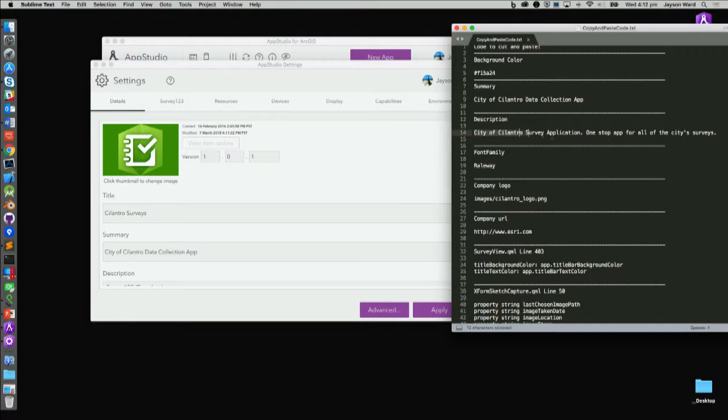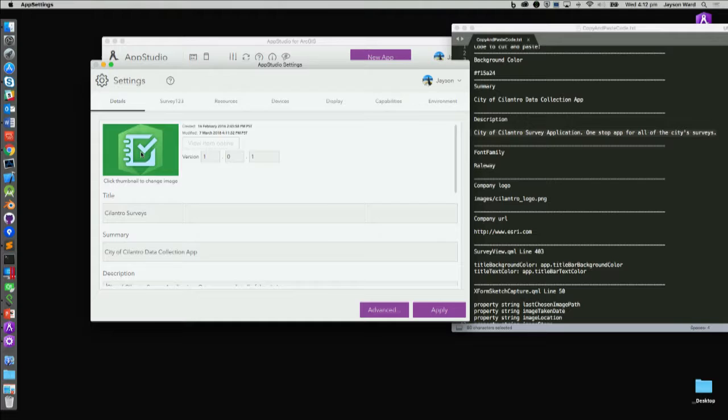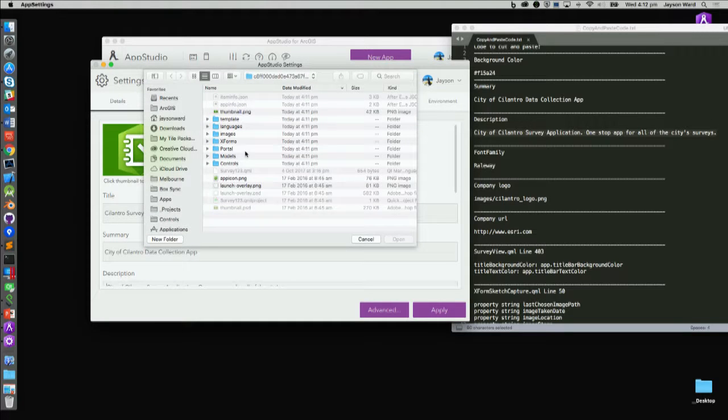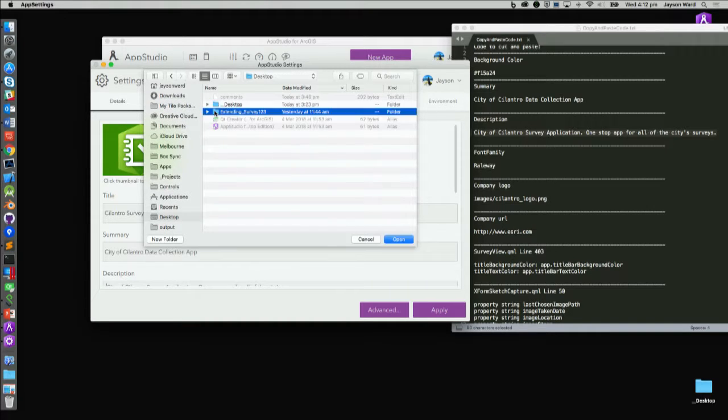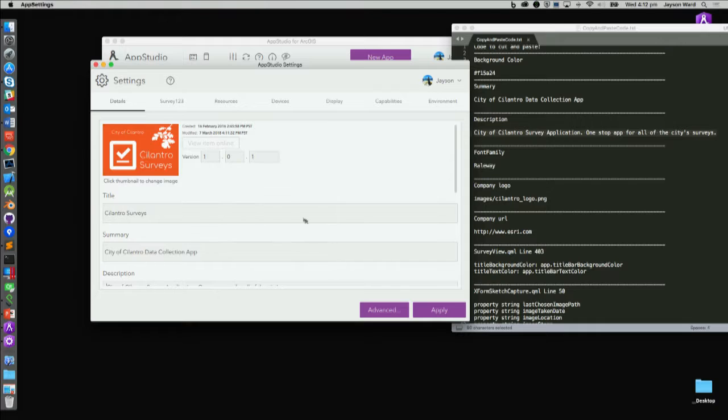My description. Now your description is going to show up on the About page. And this stuff is also reflected on your online item as well. So I'm going to change my thumbnail as well. And this will be reflected on my online item in my ArcGIS Online account or my portal. So I've got to go to my desktop. And I've got my thumbnail right here. And it's asking me, do I want to put it in my folder? Yes. I'm going to hit Apply.